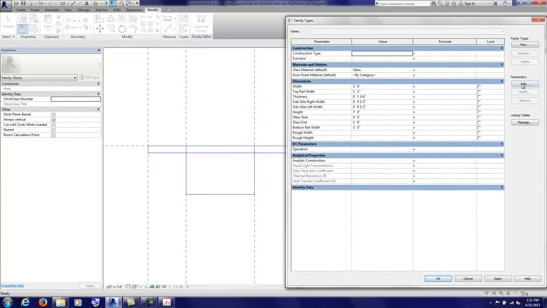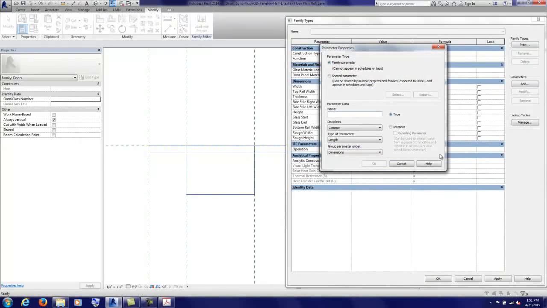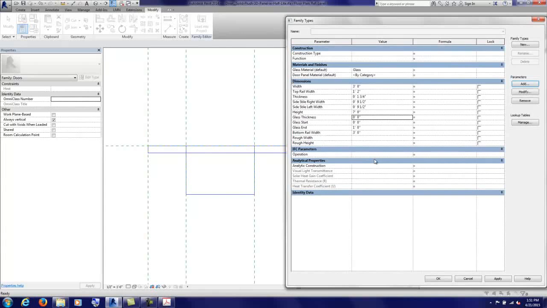We want to first make a parameter in our Family Types dialog box by clicking Add on Parameters, and I'm going to call Glass Thickness the new parameter. Now the reason for this is sometimes your glass is 1 inch if it's used as an exterior door, and sometimes it might be just a 1/4 inch if it's an interior door. So we'll just make this a 1/4 inch for now. We can now make our extrusion start, our glass start and glass end, a little bit of a formula here.